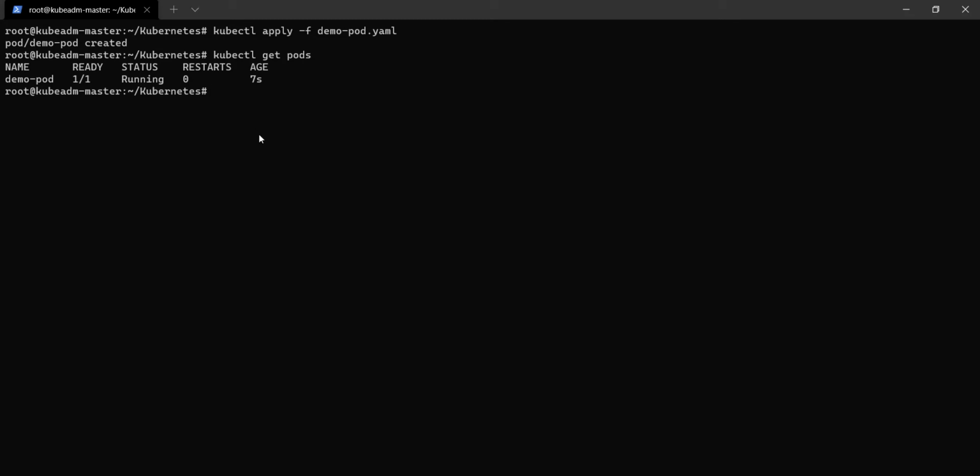So good that we have a pod, but how do we access that? That is when we need the service. So we need to create a service, and service is an object in Kubernetes just like pod.